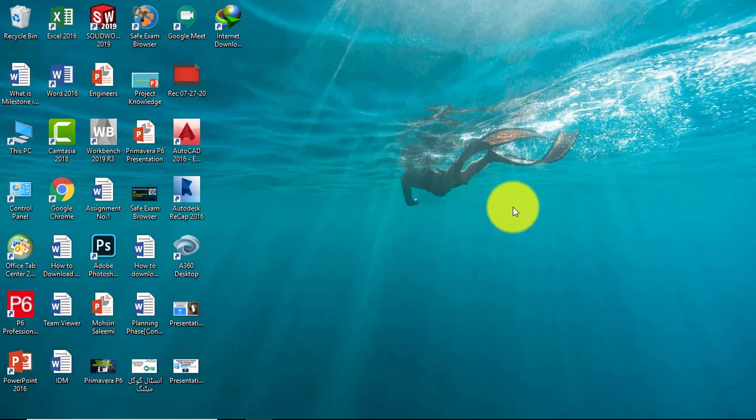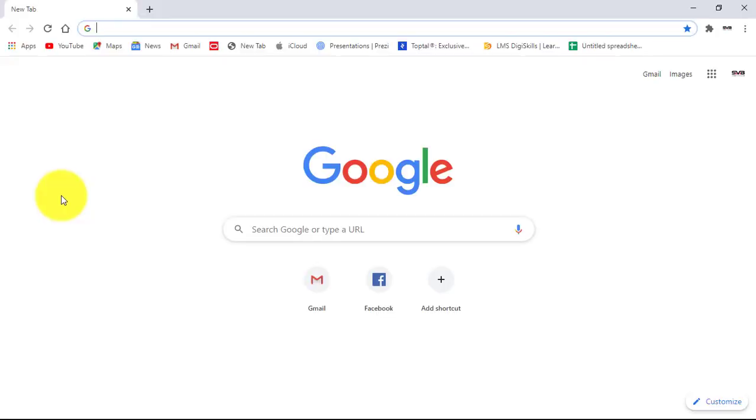Dear students, first open Google Chrome, and before we start downloading TeamViewer, I will tell you something about its use. TeamViewer is a very awesome application used for remote control, and in my upcoming video I will completely tell you how to use TeamViewer in your daily life. It's very awesome software you can utilize in your daily routine to solve problems.